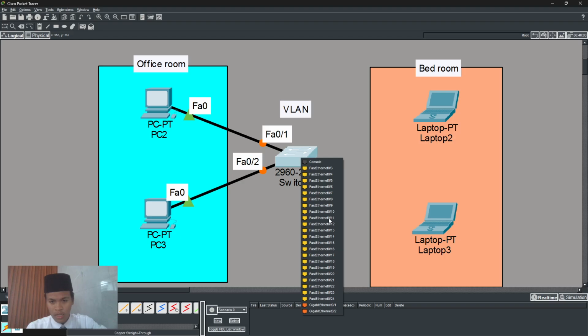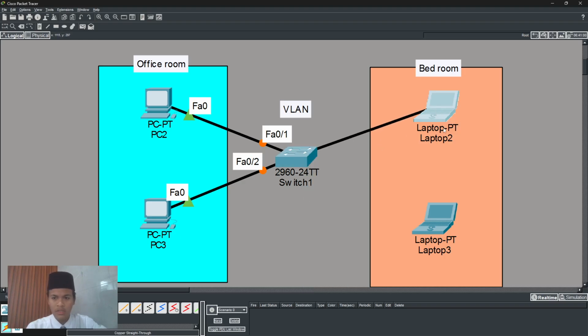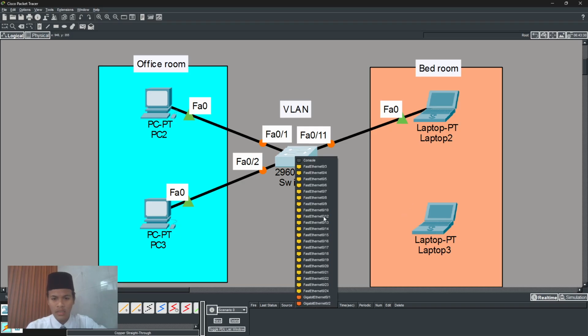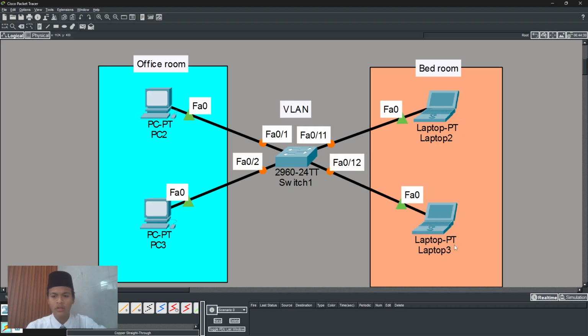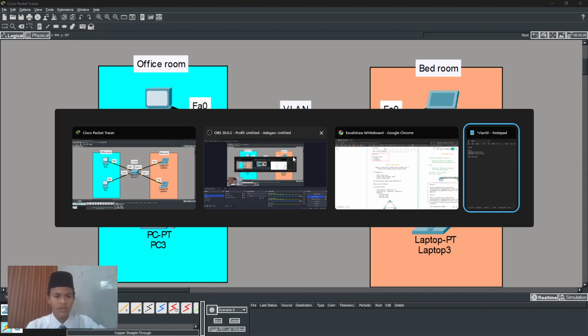But this one is 11. So I'm going to choose FastEthernet 11 until 20. So for the office room it is FastEthernet 1 until 10, and for the bedroom it is FastEthernet 11 until 20. Okay, so let's configure.